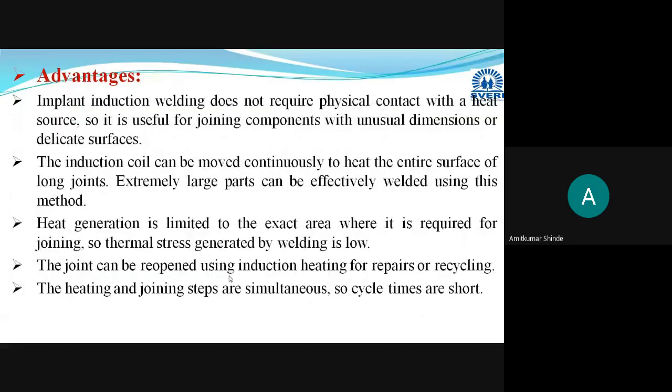Okay, some advantages of this process: it does not require physical contact with the heat source. This is the main advantage. In induction welding or implant induction welding, there is no physical contact between the workpiece or plastic material and the heat source. Heating is done due to the skin effect. Due to the skin effect, eddy currents transfer from layer to layer, and that metal is heated, and from that metal we are heating the plastic surface.